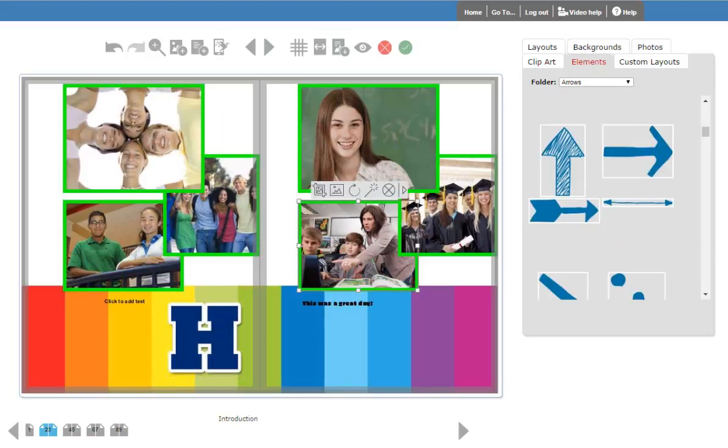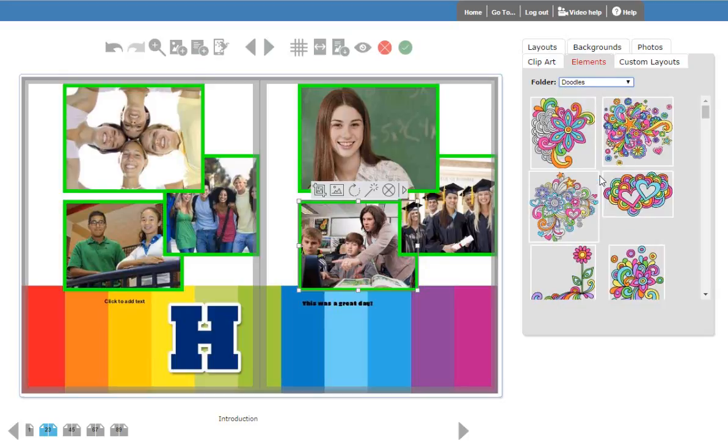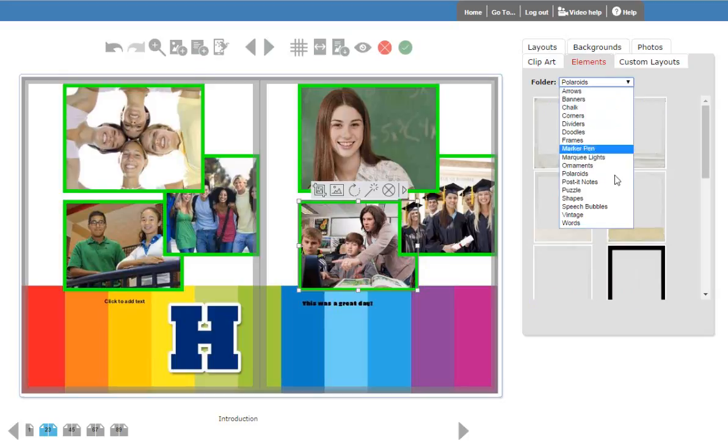Elements are very similar to clip art, but they're not subject matter oriented. The Elements tab contains all kinds of different designs that apply to all the different themes. Feel free to browse the elements that are available in the menus and also look in the content reference guide.